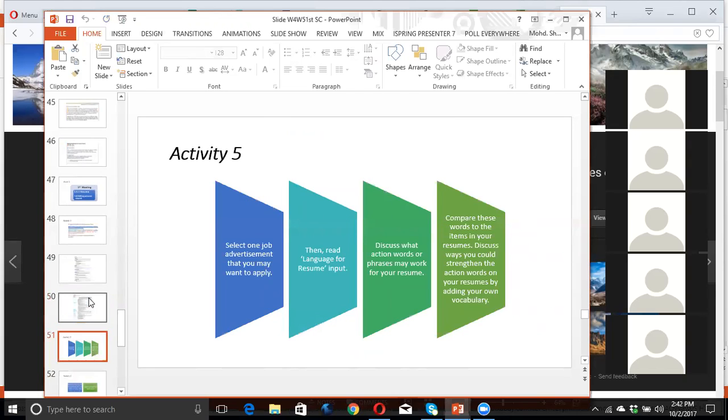Activity 5: select one job advertisement that you may want to apply for, then read the language for resume input. Discuss what action words or phrases may work for your resume. Compare these words to the items in your resume. So you need to create your own resume, look for one job advertisement, and see what kind of words you are supposed to have in the resume. Make sure that you have those words in your resume.